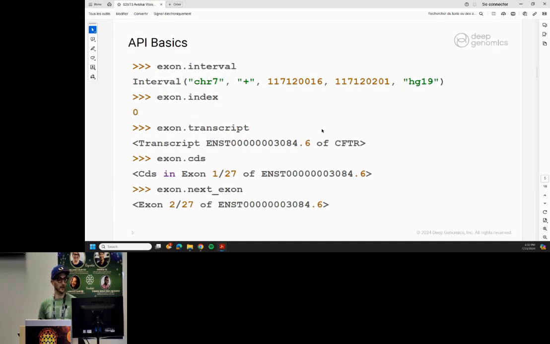We access the exon's interval, and here's something interesting. We can see all the exon's relationships inside that annotation. So we can see that the exon is first in the transcript. We can access its coding sequence and its neighboring exons.